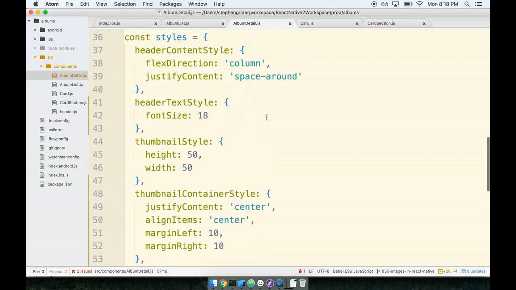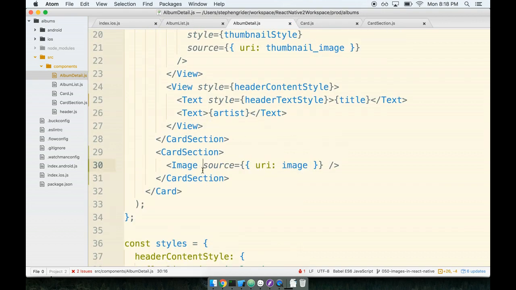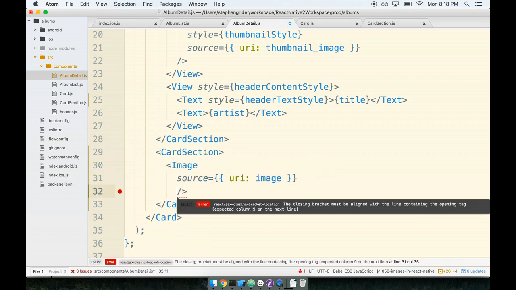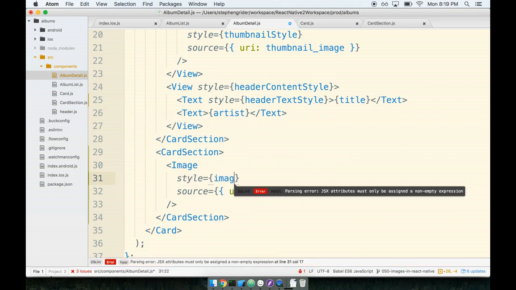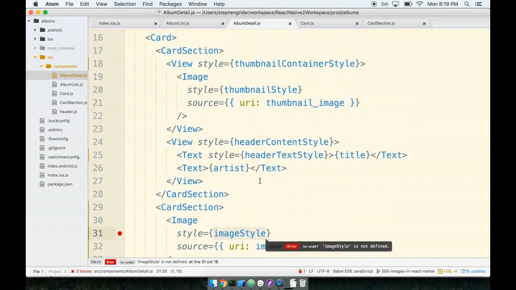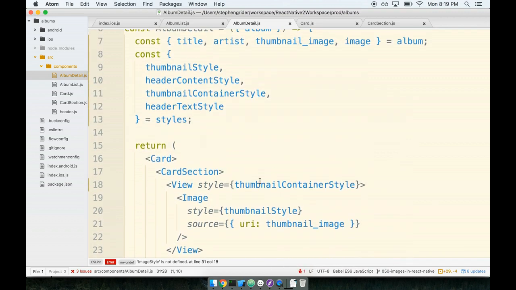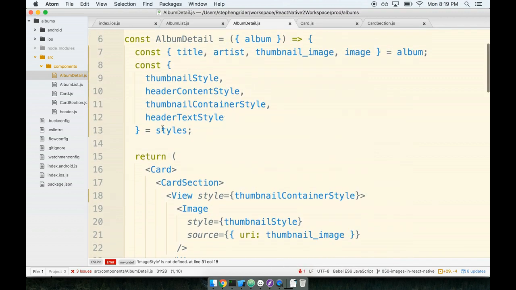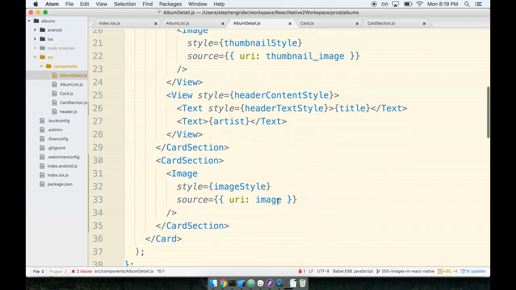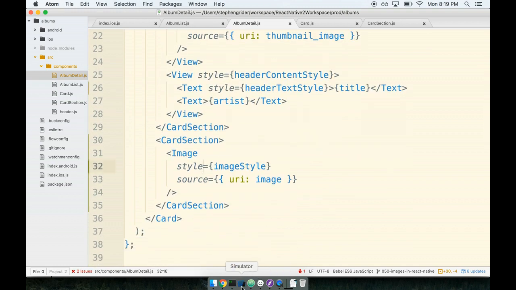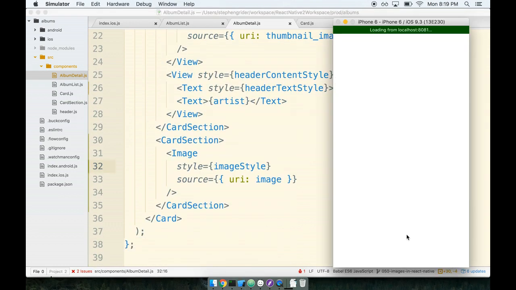Now we'll apply this image style to that image tag. So I'll go back up to the last image, and I'm going to give it a style of imageStyle. And then we also need to destructure this out of our style object. So I'll scroll up a little bit more, find my styles object right here, and I'll also destructure out the imageStyle. Okay, so let's give this a shot inside of our simulator now.